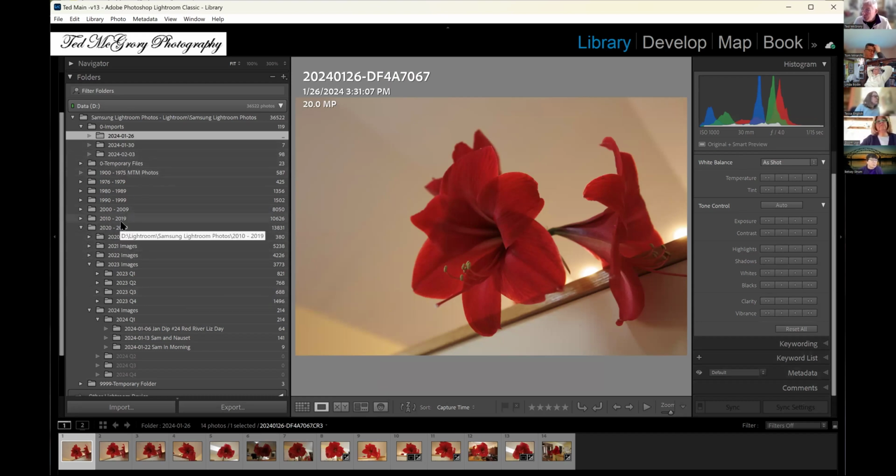The last thing I'm going to say is 0 imports. I keep talking about that. That's what I called it. And you know why I called it 0 imports? Because that puts it at the top of the list alphabetically. And what folder do I use most? My imports, when I bring stuff in. So I want it at the top. If I had called it imports, or Ted's imports, it would have been at the bottom. So putting the 0 in front makes it alphabetically first in the list.